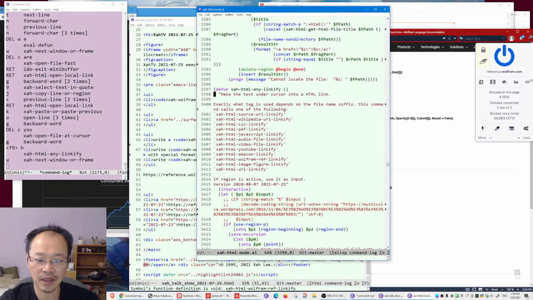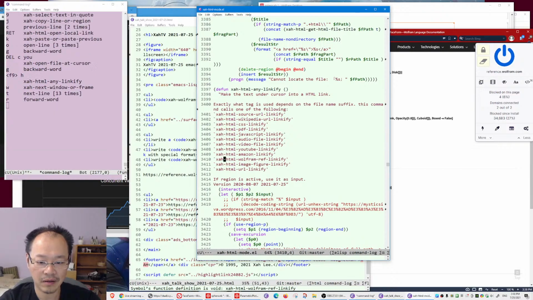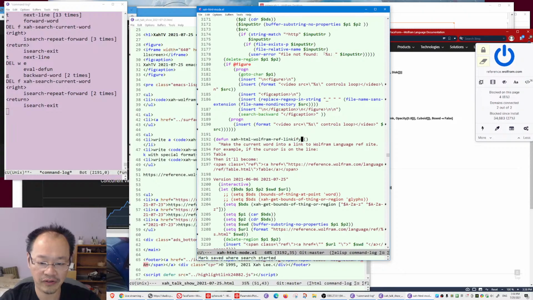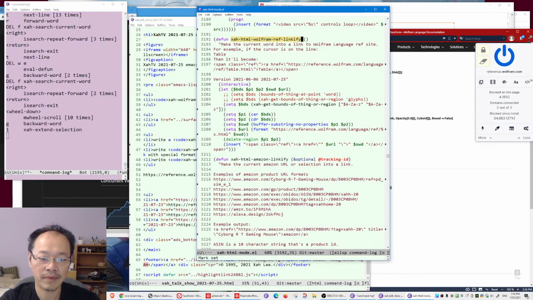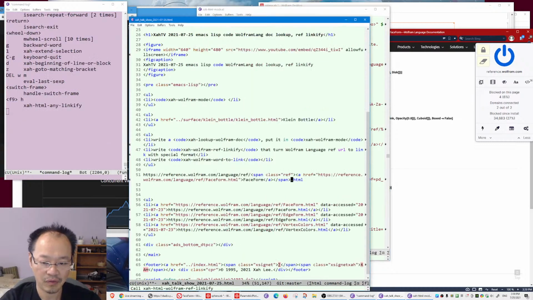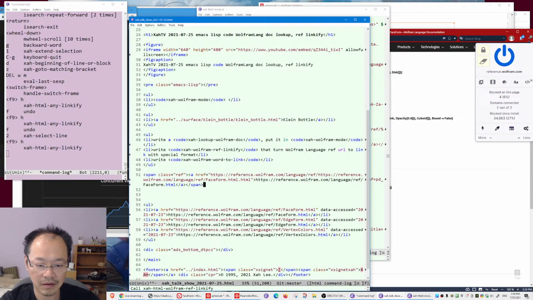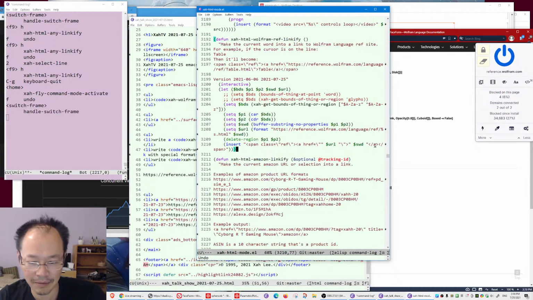Okay, let's go back to the HTML. So let's go to Wolfram. We forgot to evaluate the code. So evaluate this part and define and evaluate Wolfram language reference linkify. That's right. Evaluate it. Now do it. Okay. Error. Okay, so actually I made a mistake again.